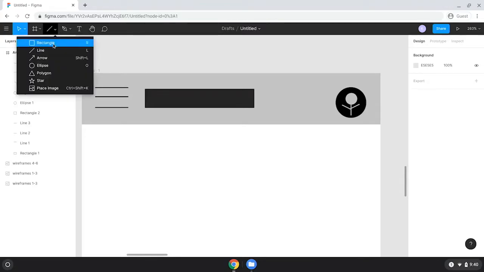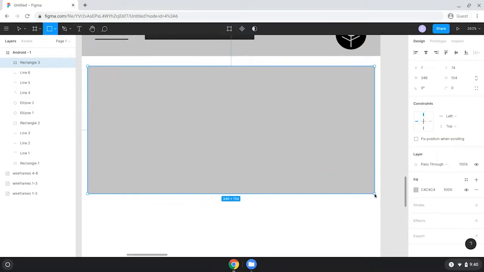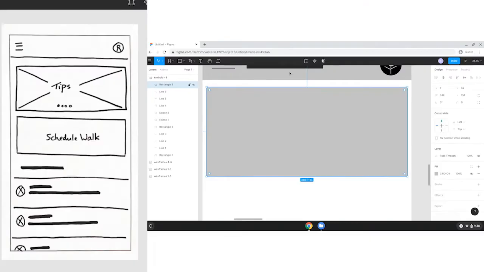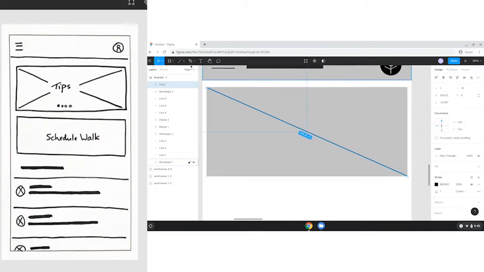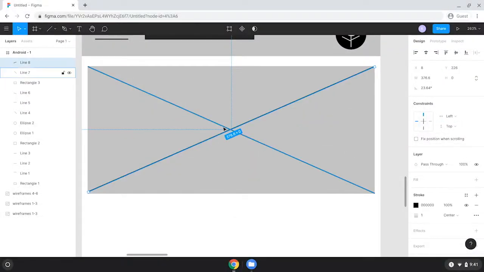To represent the carousel, I'll make a large rectangle. Just like in my paper wireframe, I'll draw an X through the rectangle to show that this will be an image once we get to the hi-fi stage. I'll choose a light gray for the X so it somewhat fades into the background.